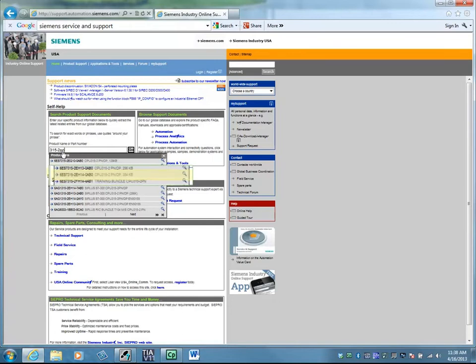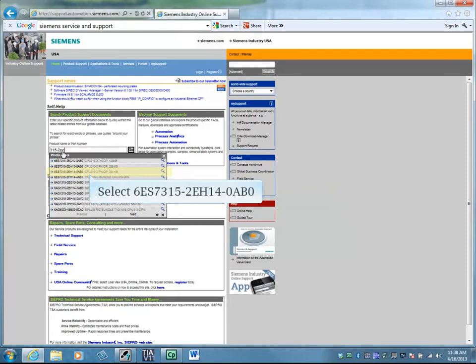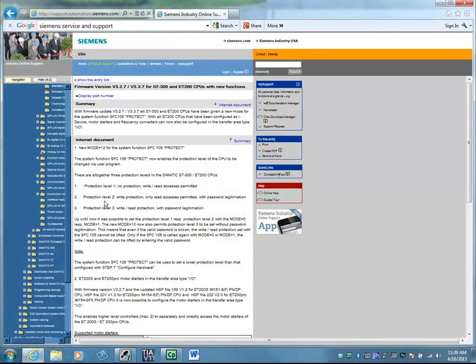The order number 6ES7 315-2EH14-0AB0 matches the actual 315-2 PN/DP CPU in our demo hardware rack, so we will click on this link. When the CPU's product page opens, a firmware update shows under the Update section. Let's click the firmware version link. This takes you to an internet document with information about the firmware version update.